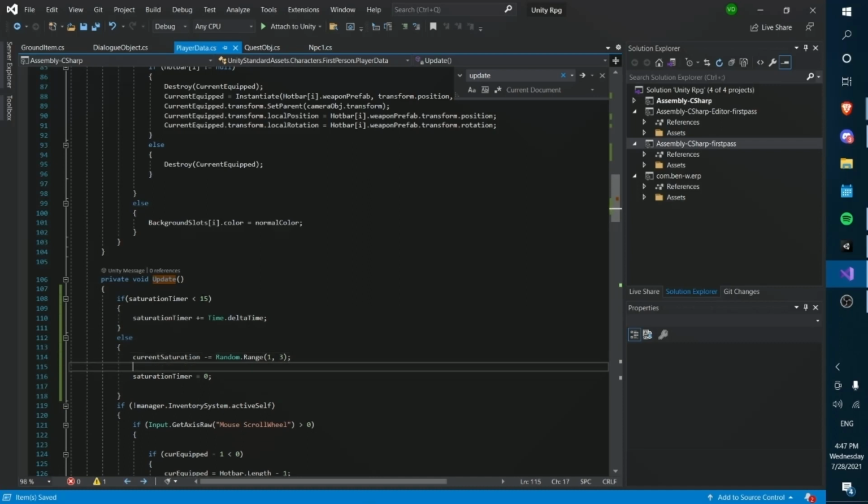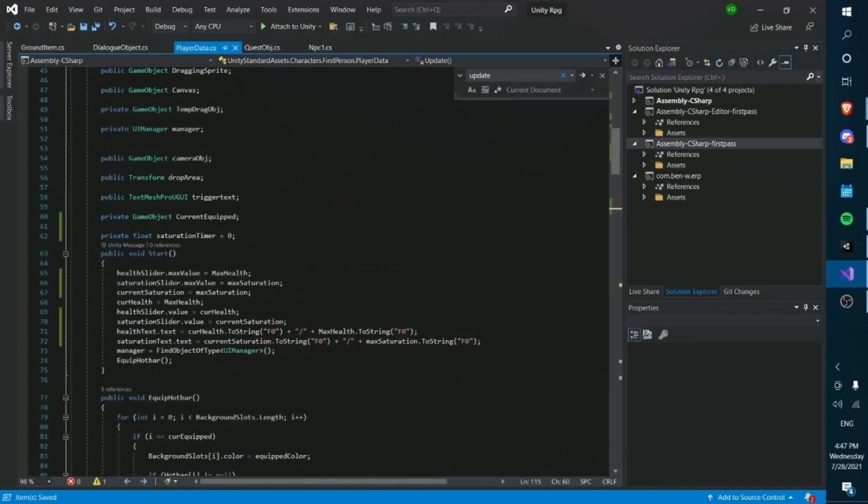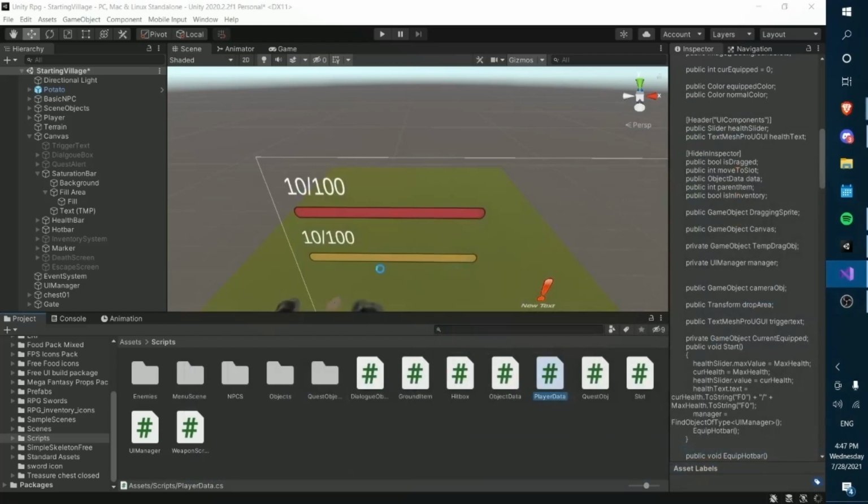Oh yeah, also we have to set the saturation slider.value to be the current saturation, so slider.value is equal to current saturation. Okay, so everything works. Now if we go into Unity, we can just drag in all the values that we're missing, and everything will be great.